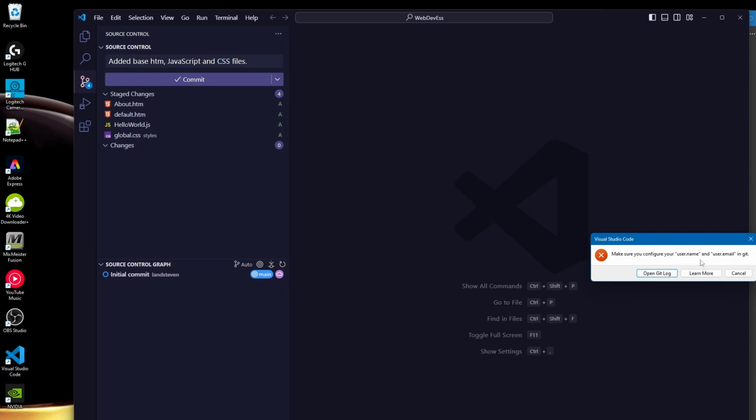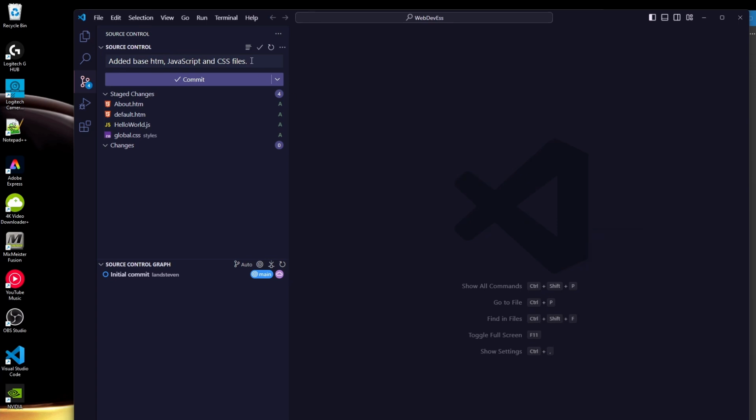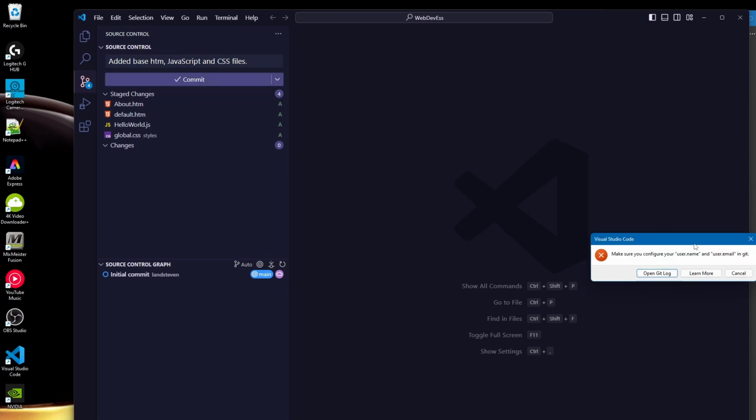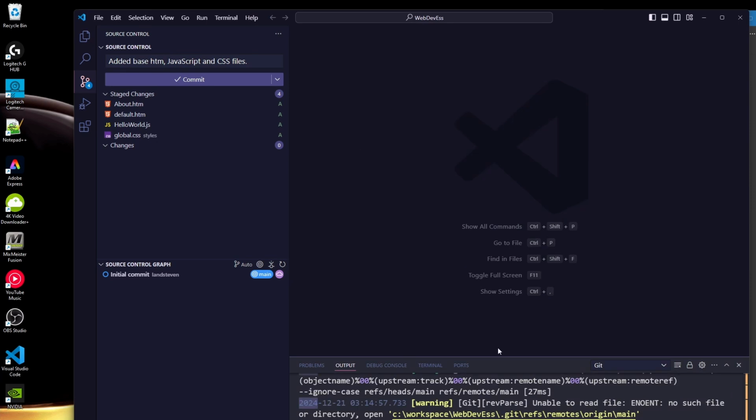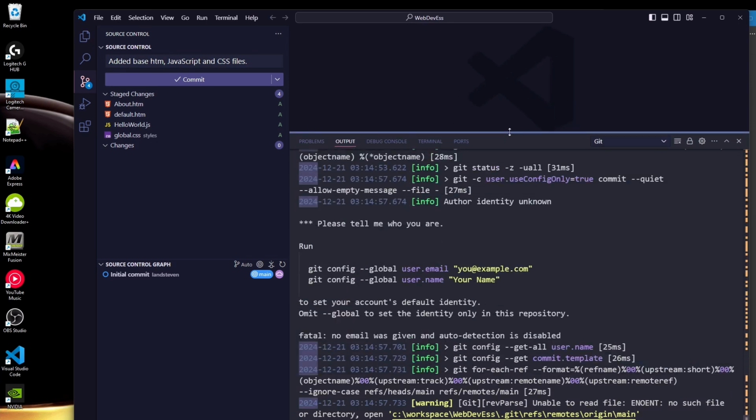Make sure you configure your username and your user email in Git. Okay, that's probably something we can do later. I'm going to just close this for now. And then let's do a commit. Uh-oh. Okay, so our local Git profile hasn't been created yet, and it's trying to help us do that. So let's see if we can get through there. Okay, it's opening the Git log for that.